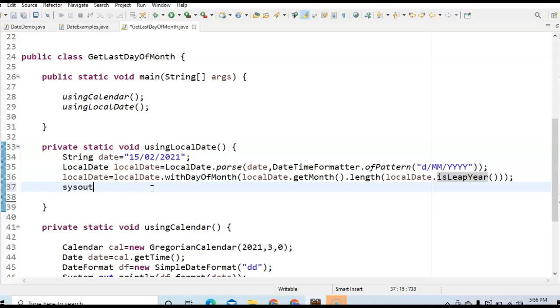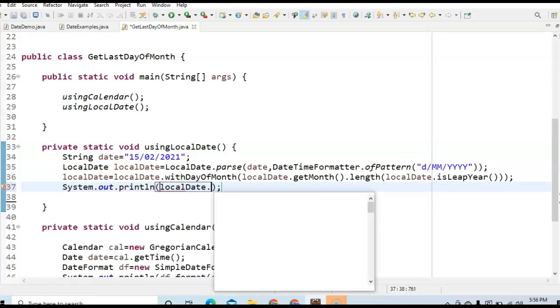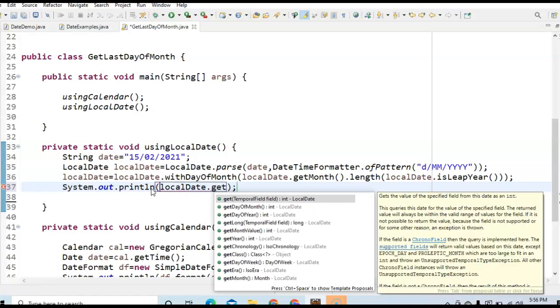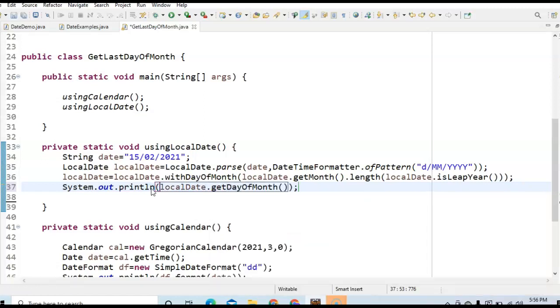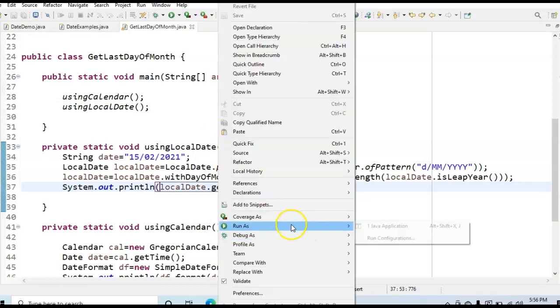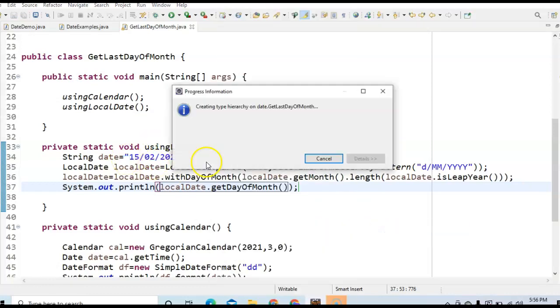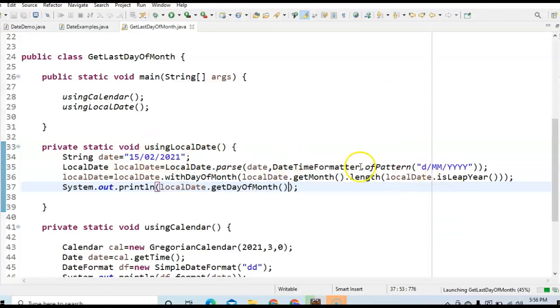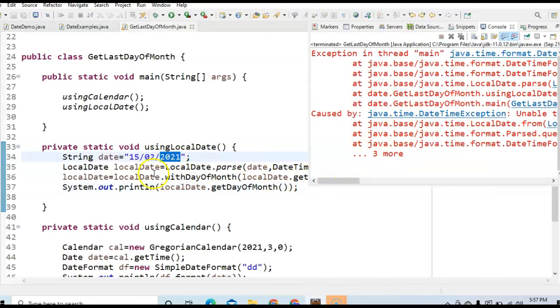So let's run the program, and finally we'll get the value of the month here. How do we get that? Just say System.out.println of localDate.getDayOfMonth. Let's run the program and see the output. So for 15th February 2021, what is the output? We should get 28. Why? Because the last day of the month in February 2021 is 28.